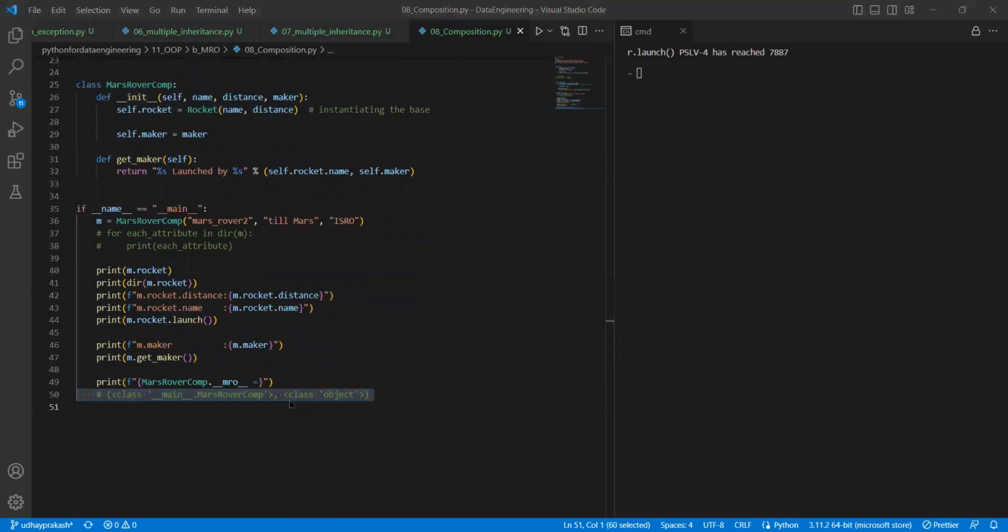Sir, in which case do we need to go for this? If you don't want these features to be there everywhere, and you want them to be like a part, you can go for this kind of thing.